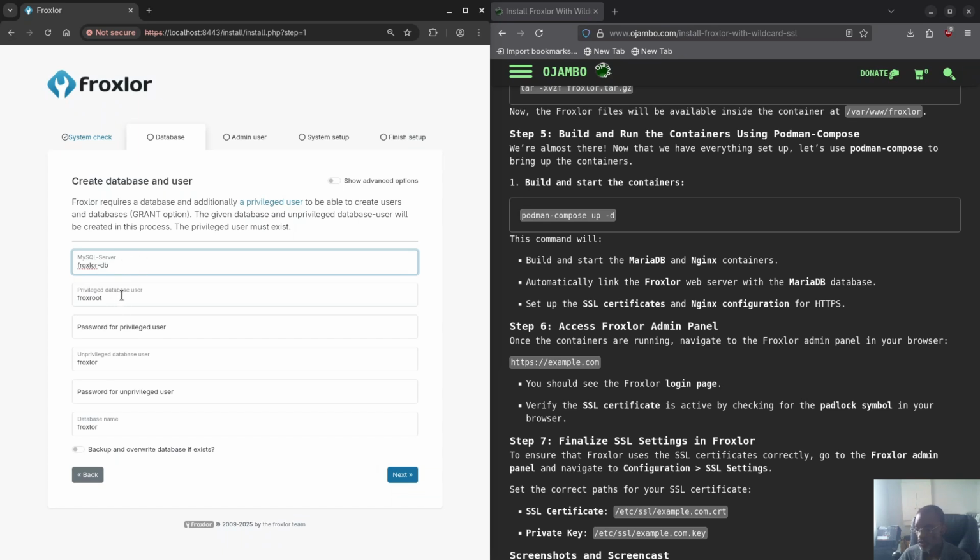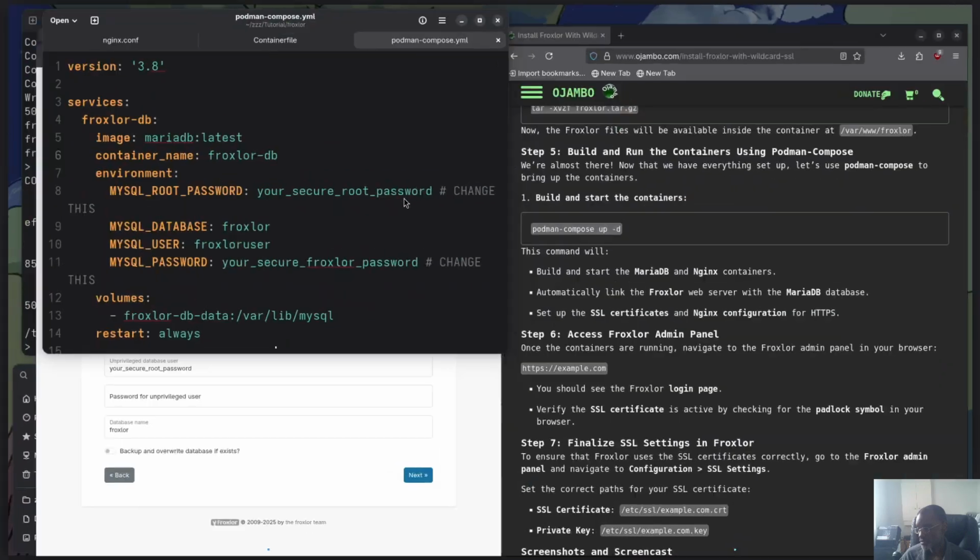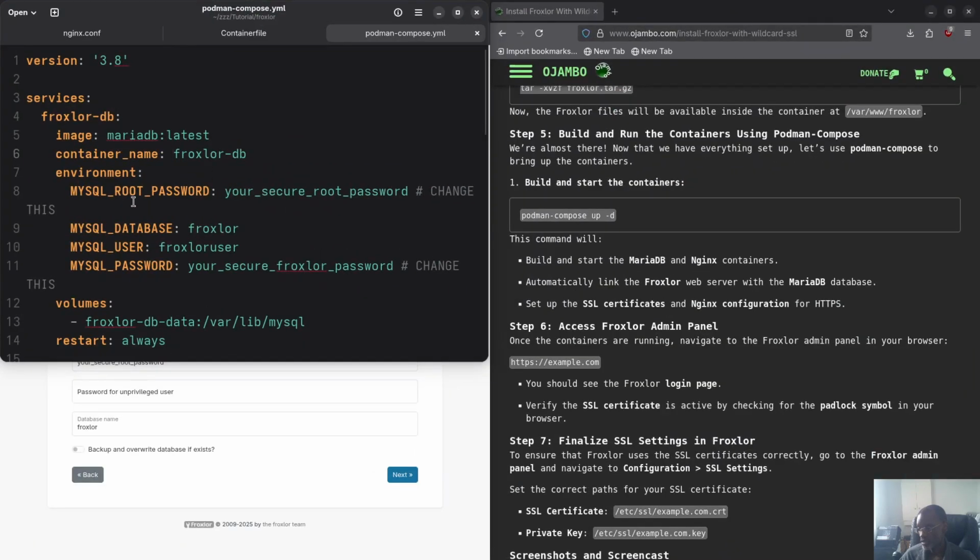So remember, do you guys remember who the privileged user is? Obviously, that was root. And do you remember the secure password? If you don't remember, it's here. You see the MySQL root password, so that's the one here, and then this is the database name, and this is the stuff, so you can just copy and paste.